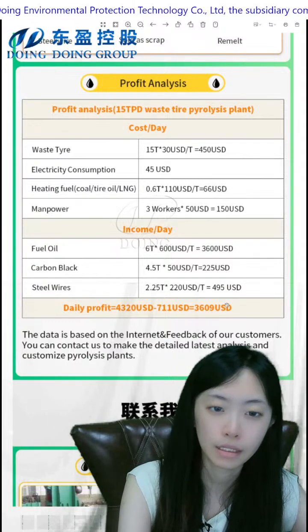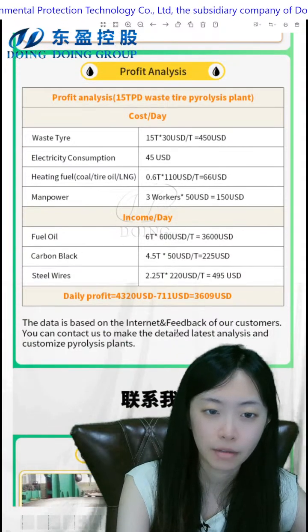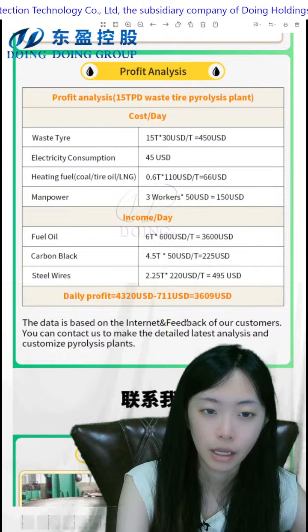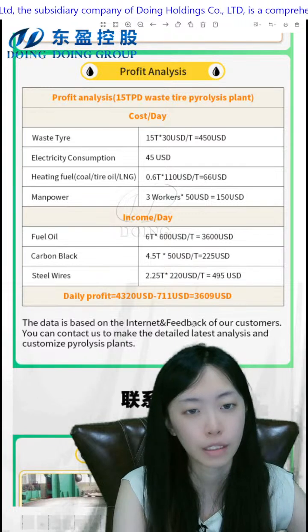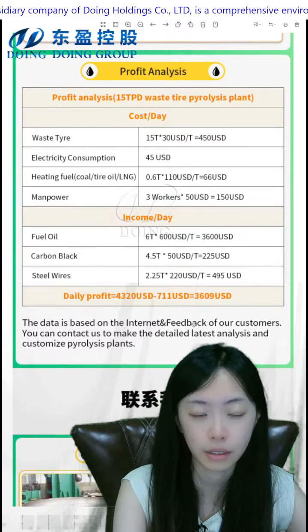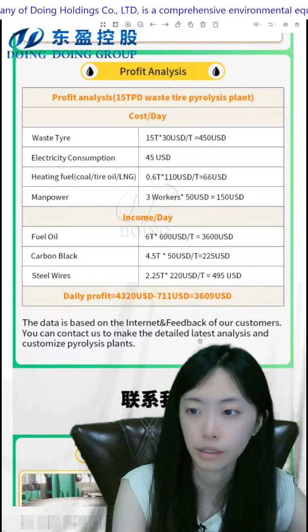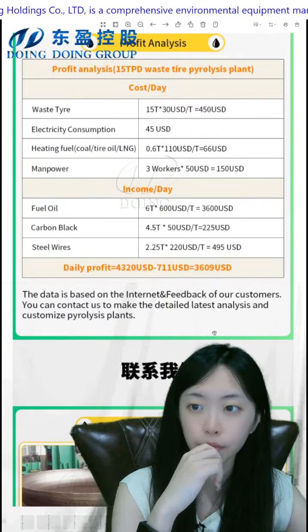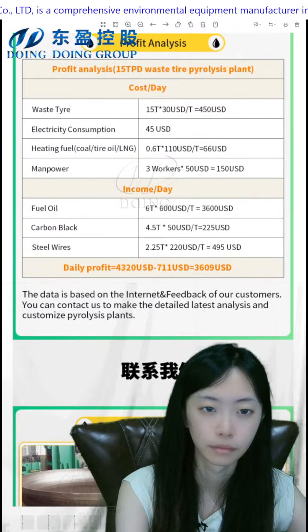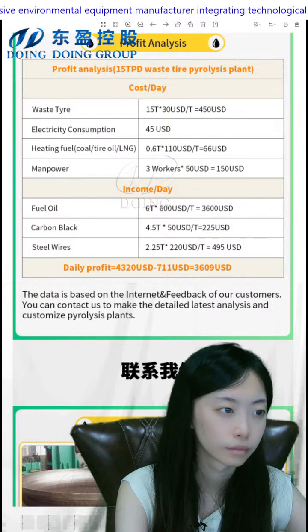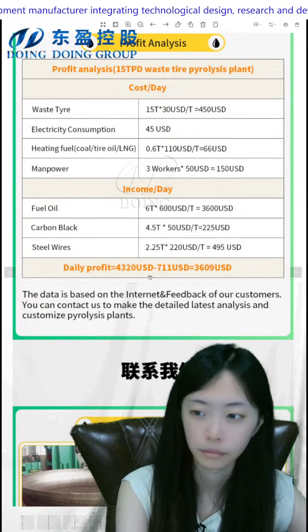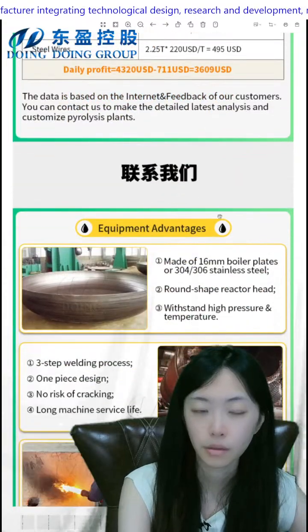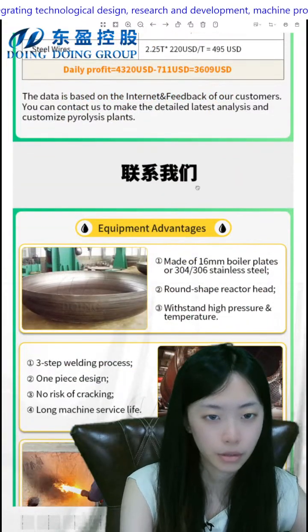Some profit analysis. This profit analysis is based on the market and the feedback of our customers. So it will have some differences in different regions and policies. You can just have a reference. So contact us, you can get more information.